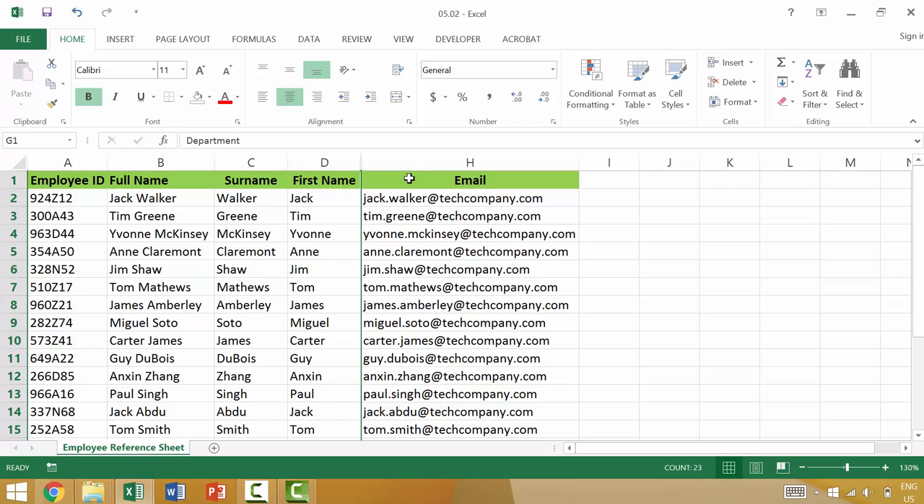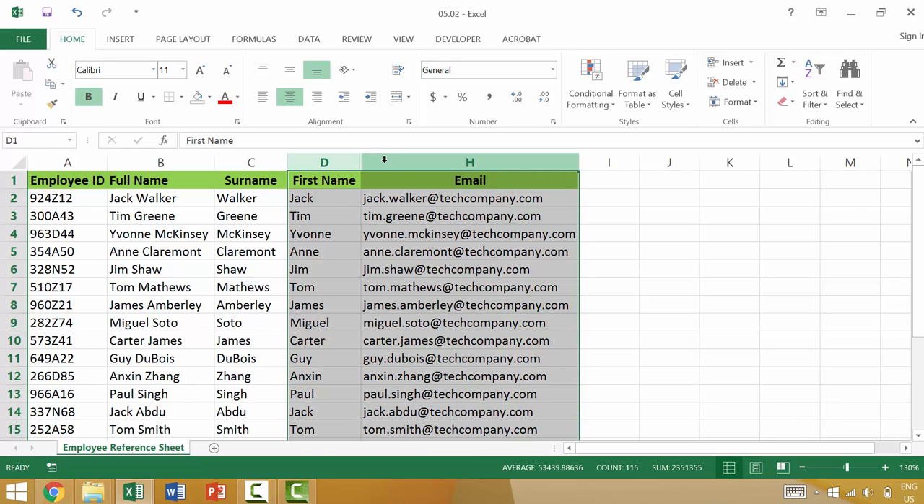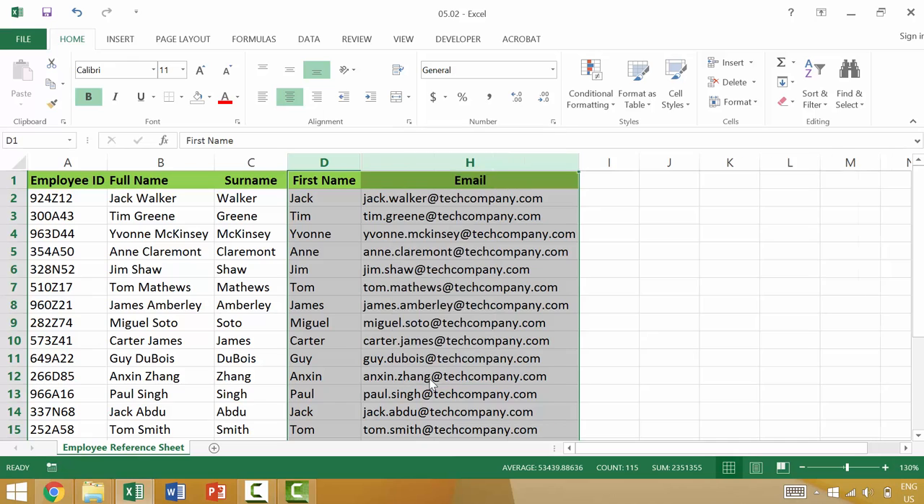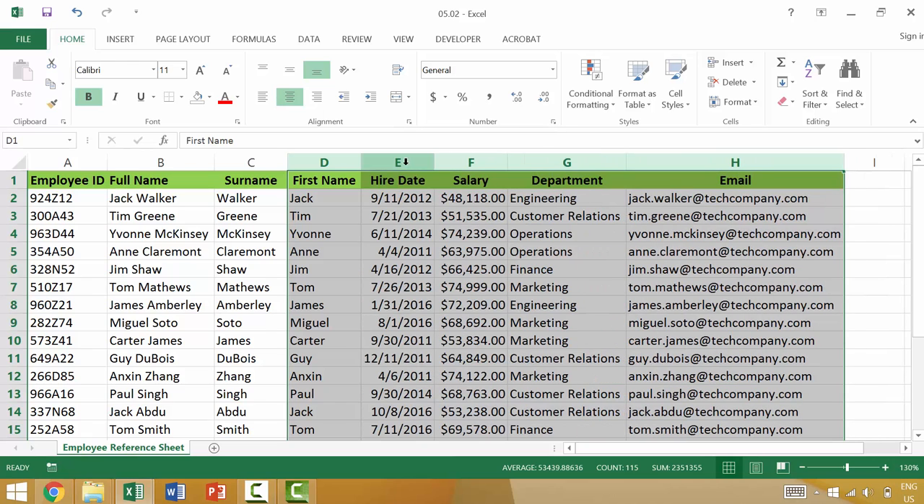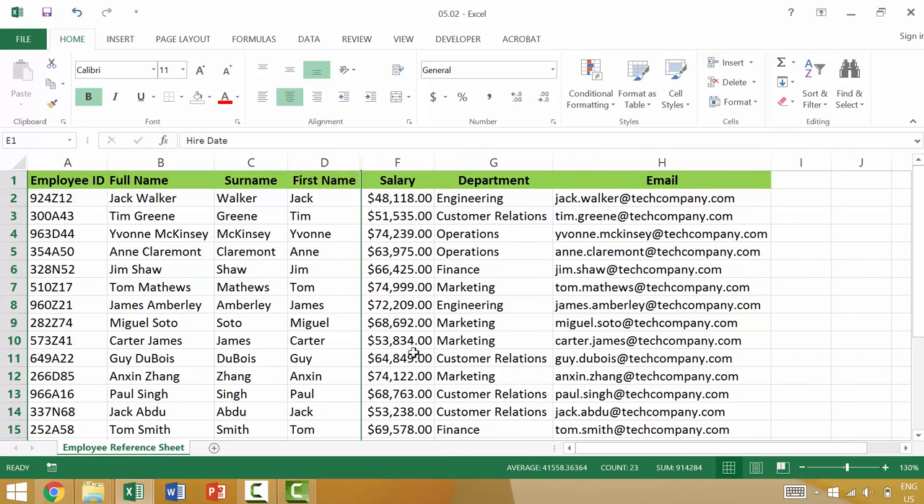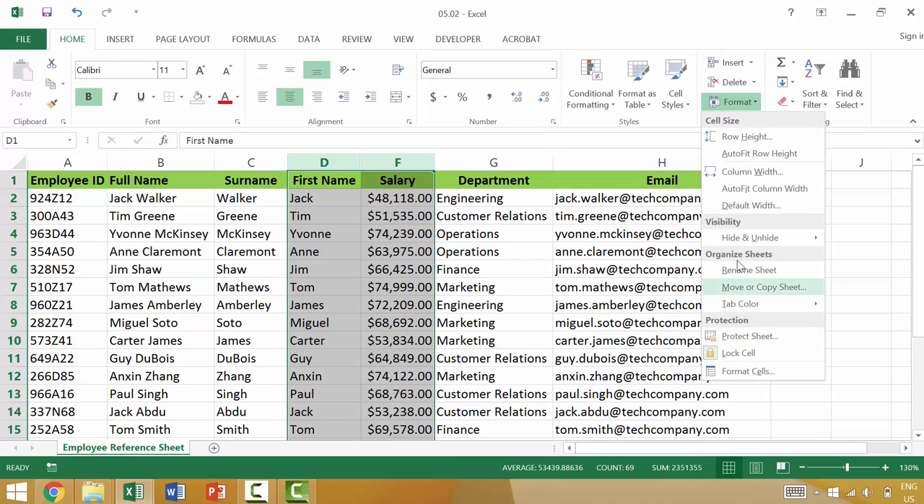If we wanted to unhide those individual columns, we have a series of ways to do that. The first would be to select the columns on either side, right click, and then go to Unhide. That would unhide those individual columns. So let's say that we had hidden this column here and we wanted to unhide it. We could select these and go to Format. On our Home tab, we go to Hide and Unhide and then Unhide Columns.